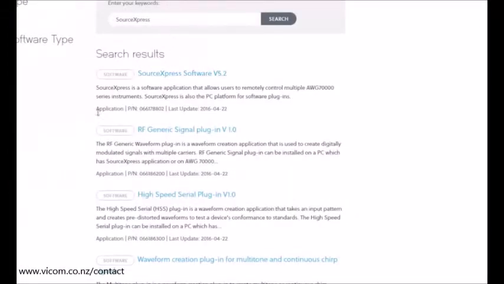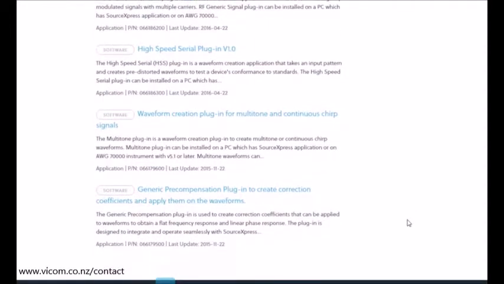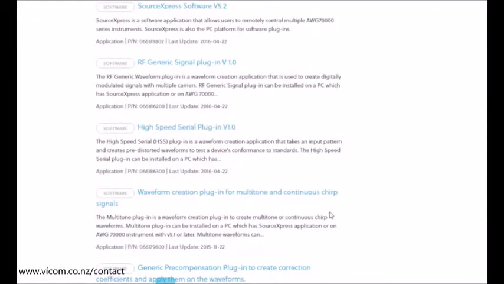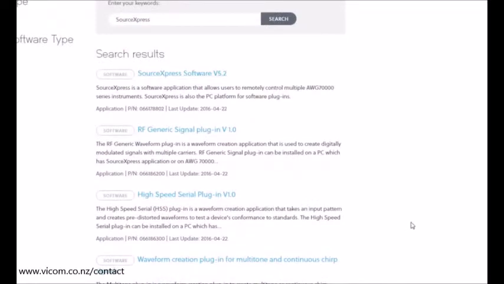So as you see here, we have Source Express itself, which you can download, and then you have your specific plugins. So what we recommend is that you first download all of these plugins from this site here. Once you've downloaded these plugins, you can install them, like I said, either on your AWG or on your PC. Once you've installed them, one other thing, if you're wanting to install these on your AWG, you need to make sure that your AWG is up to latest firmware.